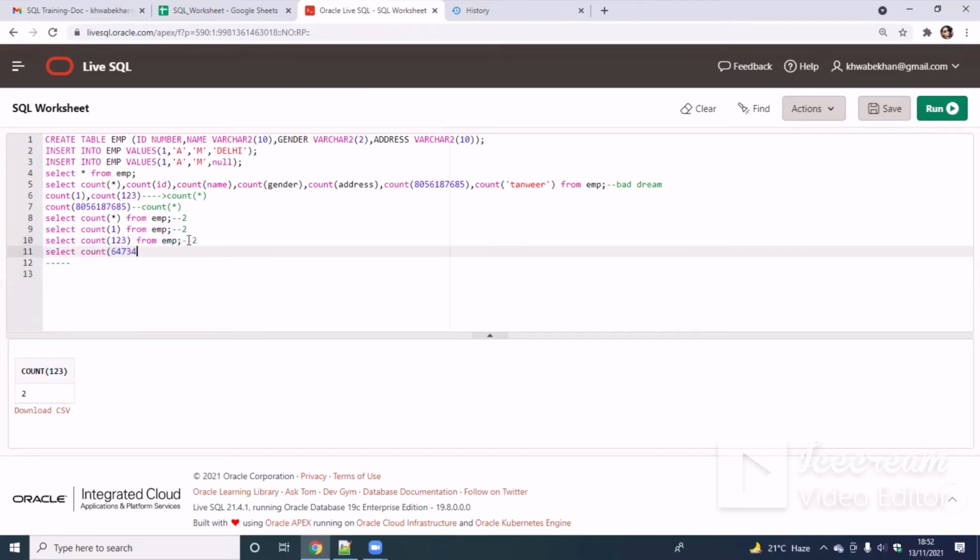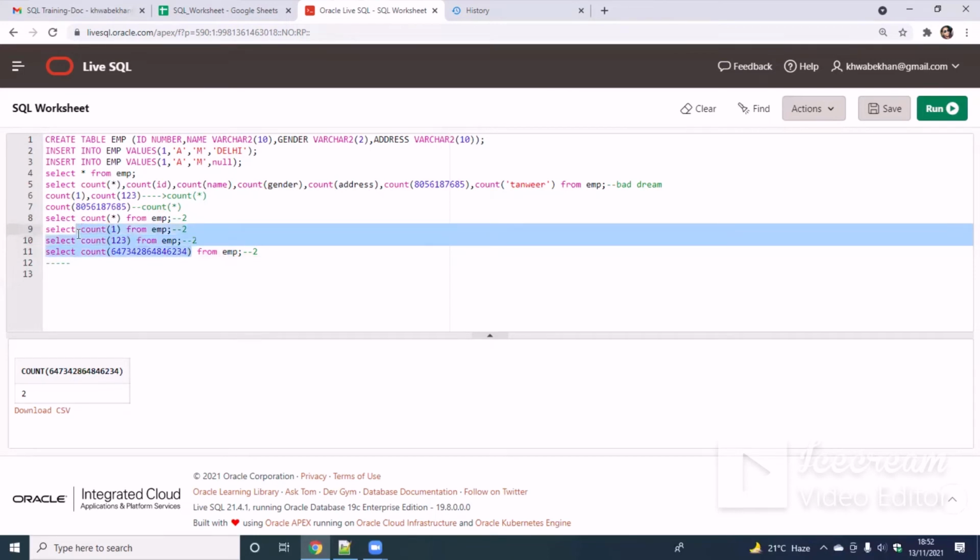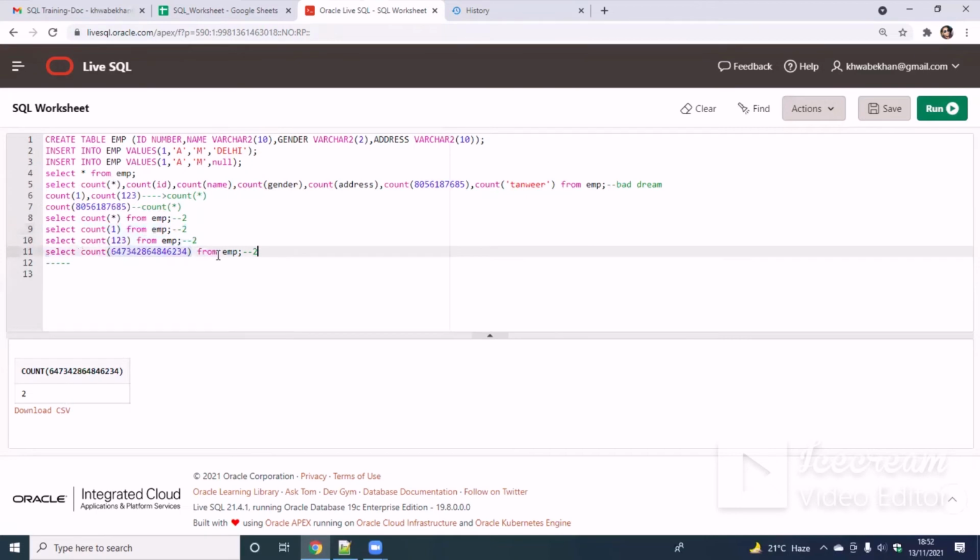Write anything. Tell me what the output should be. It's 2. So why I have told you all these things is that sometimes an interviewer will confuse you with all this. So just be prepared with this. Okay, this is clear? Yes, sir. Perfect.